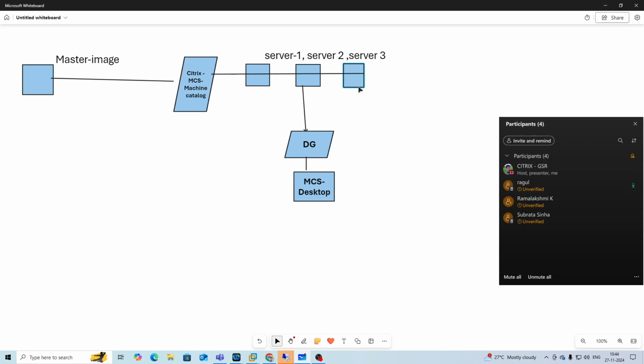Yes, correct. So without profile management, if you use any Citrix application, your profile will be saved on the particular server from where you got the session, locally.